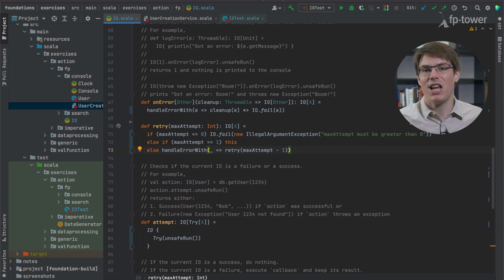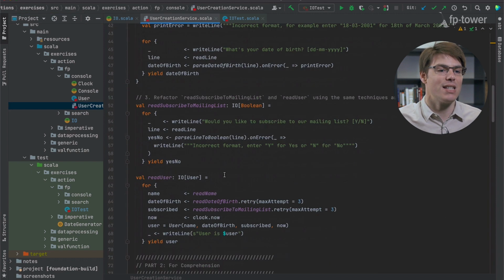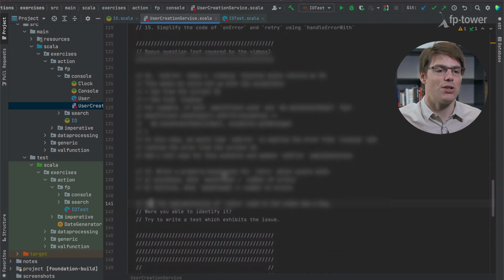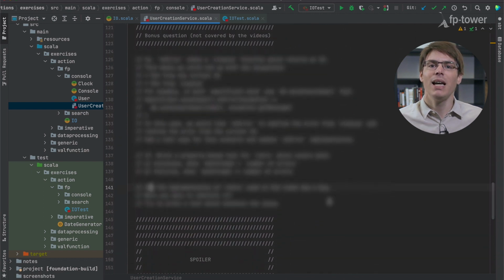I hope you enjoyed this session, and if you're extra motivated, you can find some bonus exercises at the bottom of user creation service, here. In particular, you will find that on error and retry have a bug, or at least an edge case that we haven't considered. Try to see if you can find it on your own.